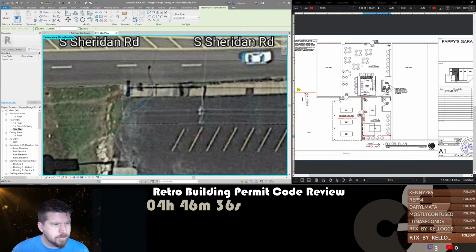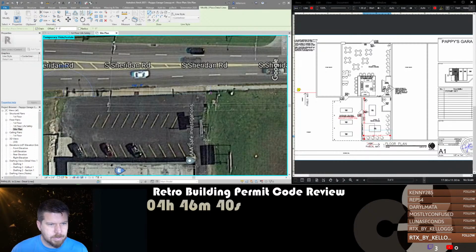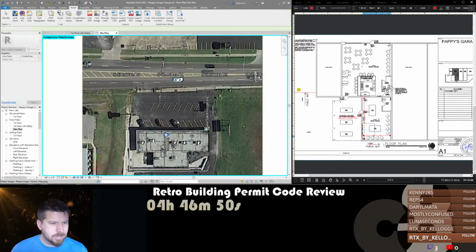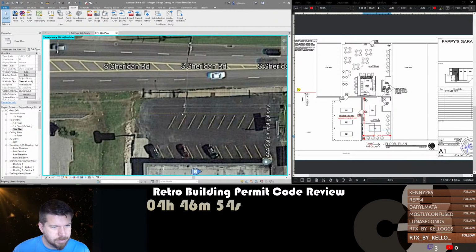We're just straight up drafting. Now the thing that kind of stinks about this is that I have to vaguely place the utilities on here, like the telephone pole right here.